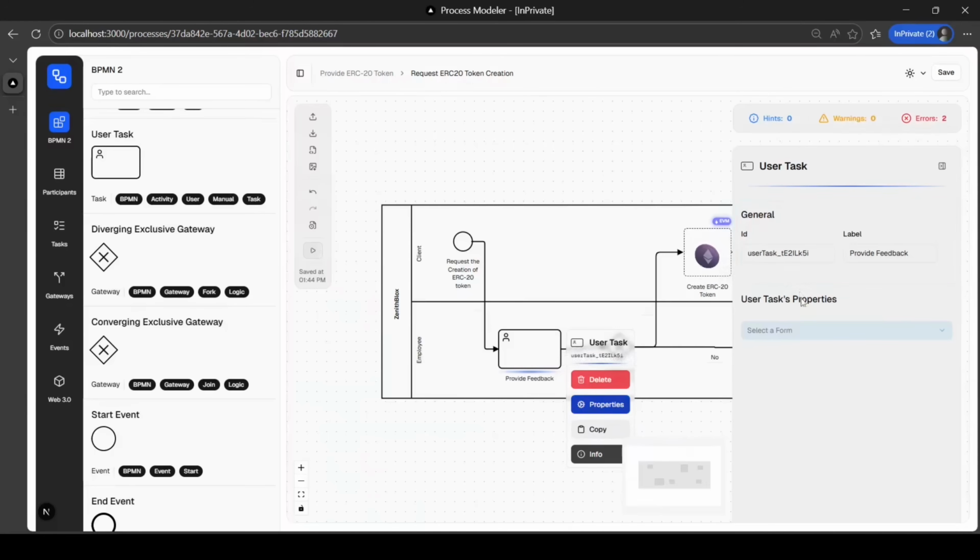For the user task, you simply have to choose which form to associate with this process. You will be getting access to the forms that you have created within the same project as the process. Currently, the only one being the one we have modeled earlier.